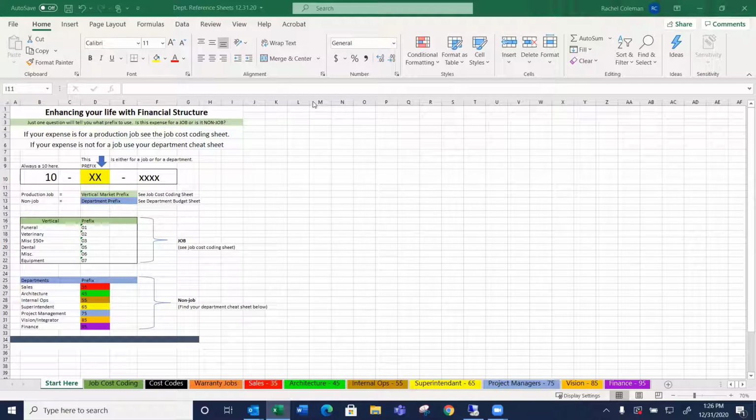And really it starts with asking yourself just one question. Is this expense for a job or is it not for a job? If it's for a job, you're going to be using a vertical market for this prefix right here. If it's not for a job, you're going to use a departmental prefix. This is new to TWC. Every single one of us lives in a department, and those are listed here below.